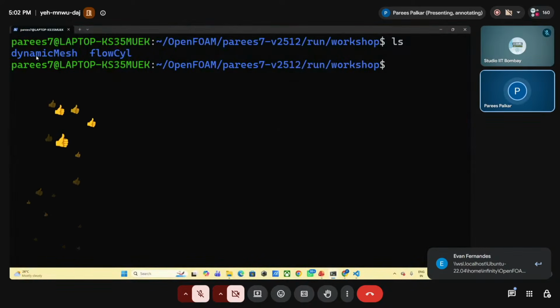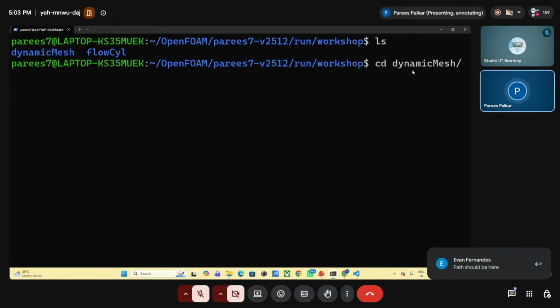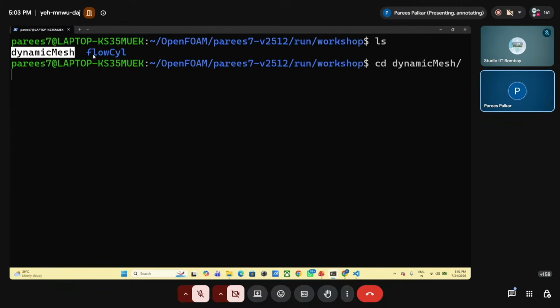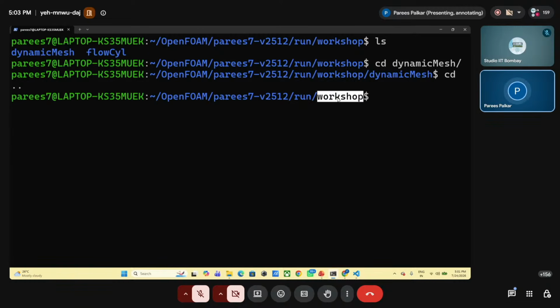So let us say if you want to go inside the dynamic mesh folder. In the terminal, we write cd space dynamic, and if you just write dyna and hit tab, the OpenFOAM environment will try to understand what I'm trying to do. It is understanding that I want to go inside the dynamic folder. Hit enter, and now I am inside the dynamic mesh folder. Similarly, if you want to get out of this folder, you just do cd space dot dot, and now you are in your run directory.